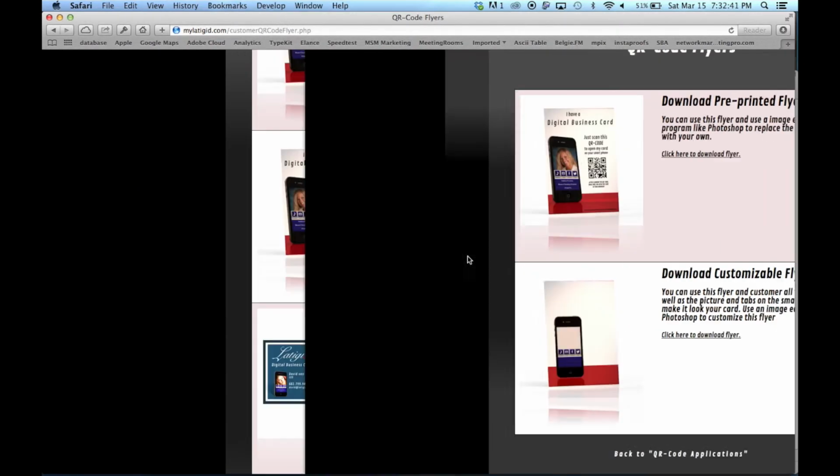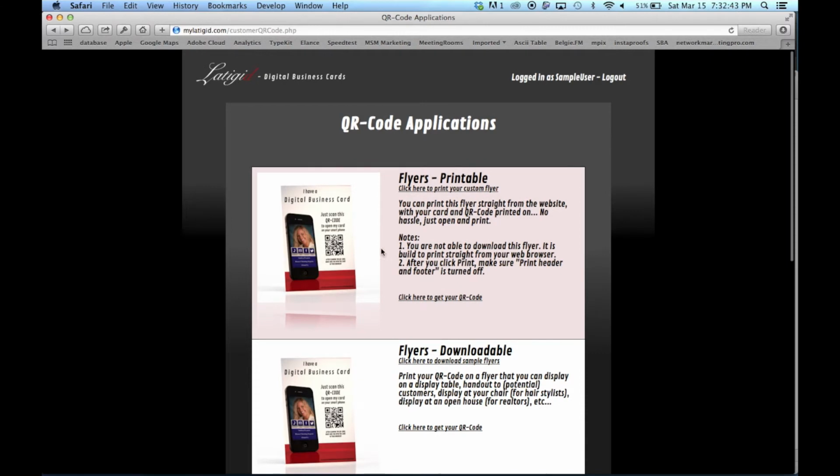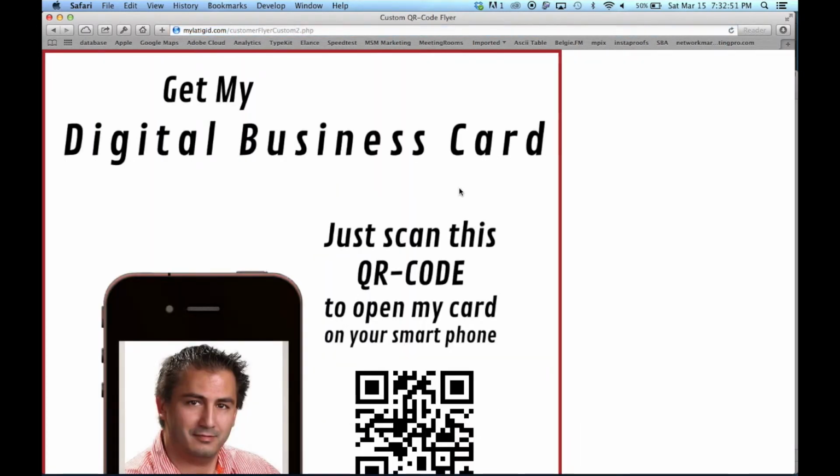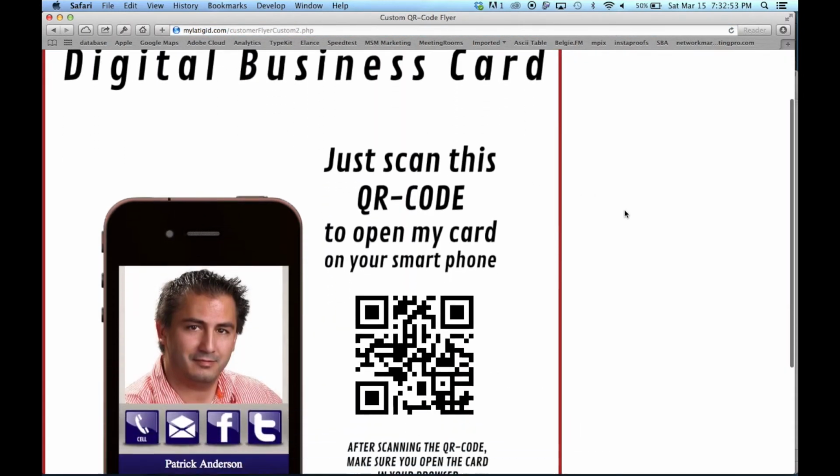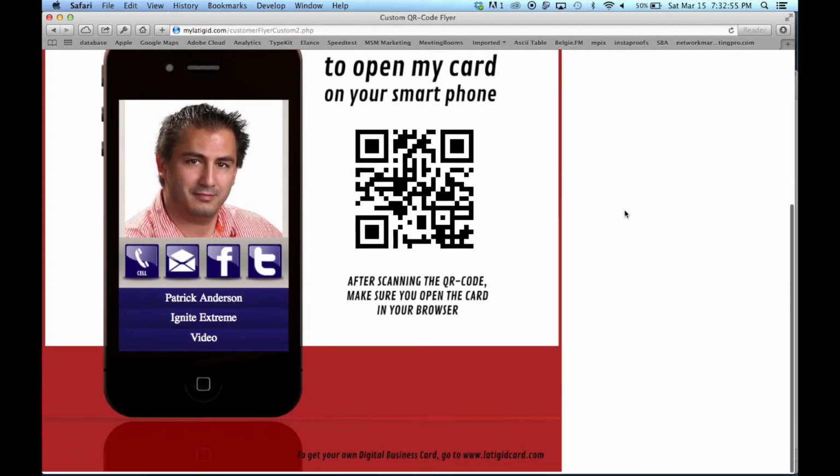Now we also have a really cool thing. This is a printable flyer. And when I click here to print my custom flyer, what happens is it actually builds it within a fraction of a second. This is my custom flyer. It actually just built this with my picture, and this is my card.